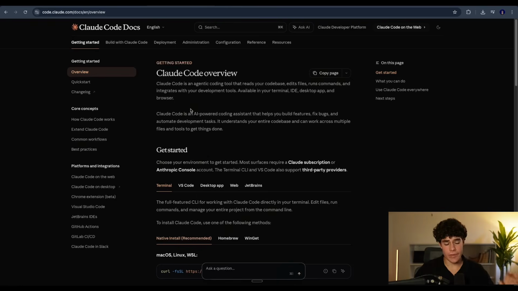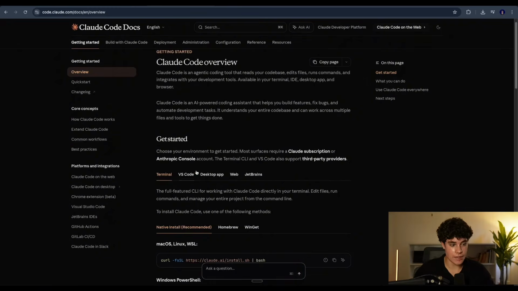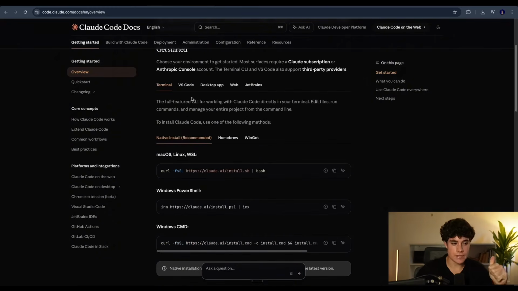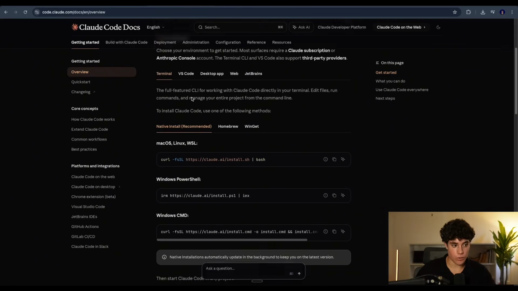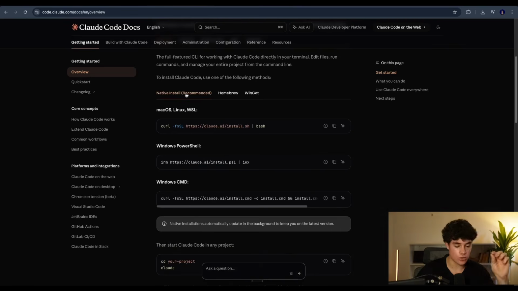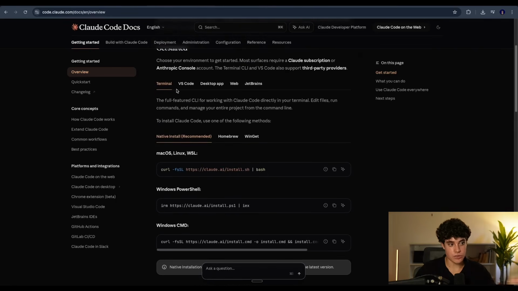So there are a few ways you can access Claude right here. We can see there's a bunch of different ways. Number one is the terminal way. This is probably the most cost-effective and efficient way to run Claude Code. I will leave these docs down below in the link in the description so you can refer to them. But again, there are essentially different ways we can run Claude. It is a native install, which is through the terminal.